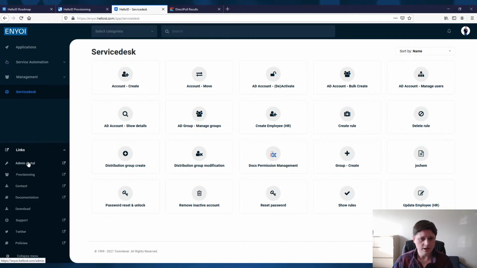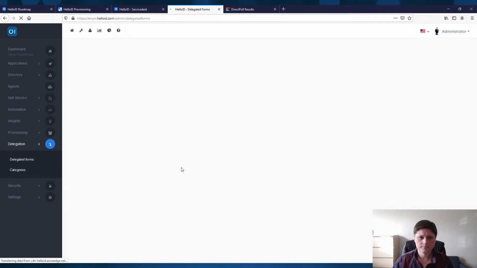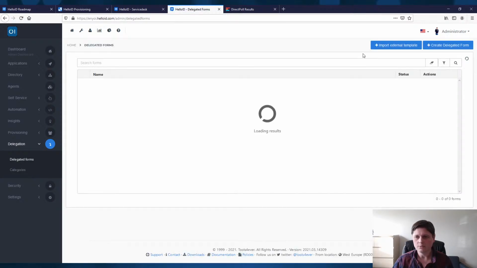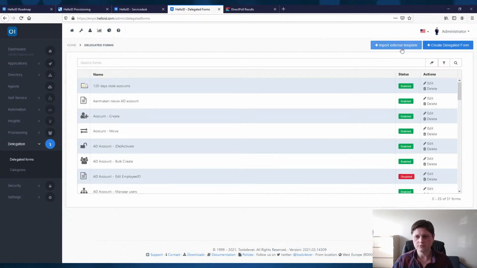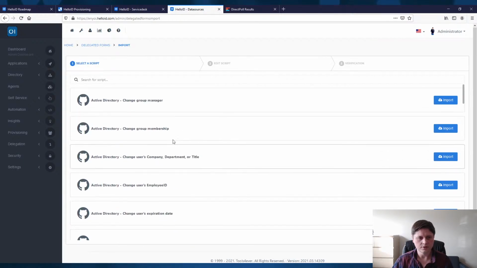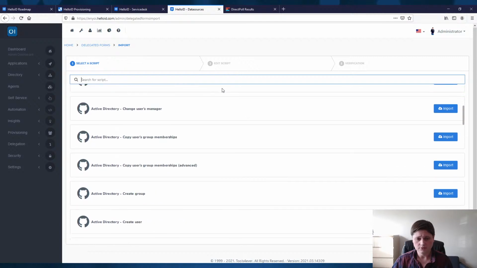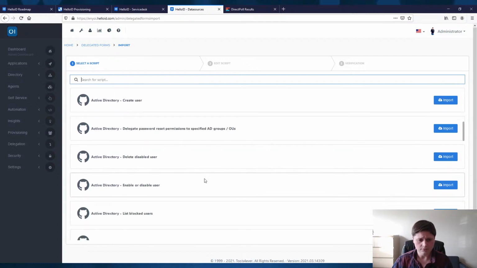So let's go to the admin. If you go to the delegation and go to delegated forms, you will have a new button here, import external template. If you press this, you can search for scripts that are already available in our GitHub environment. There are loads of scripts already available, a lot for Active Directory, but also for other systems, and of course everything is growing.